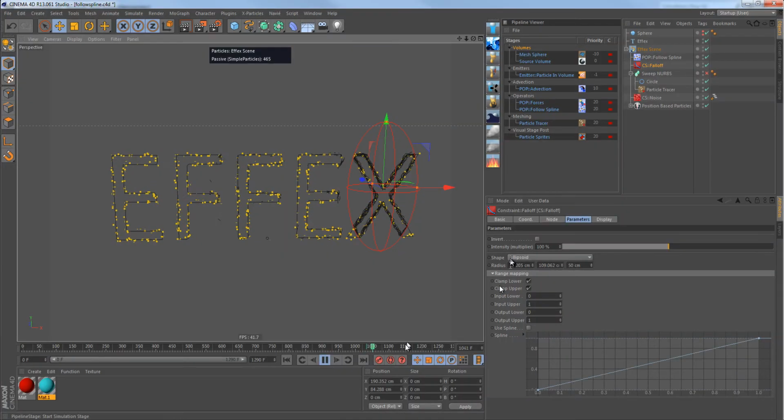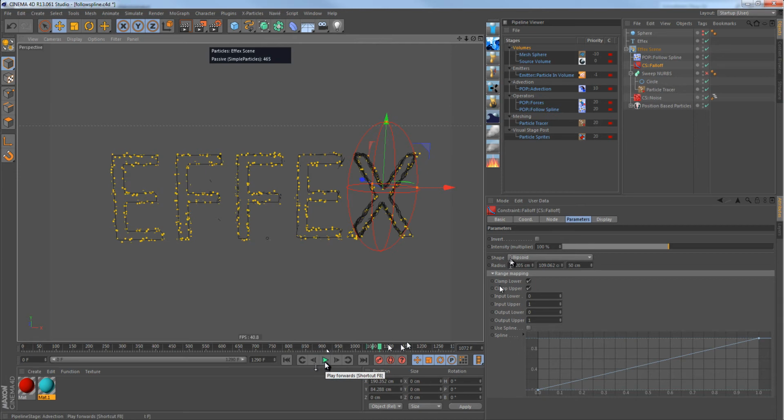All right, so the particle tracer is a great tool for motion graphics and similar stuff, where you need really illustrated or designed visuals.